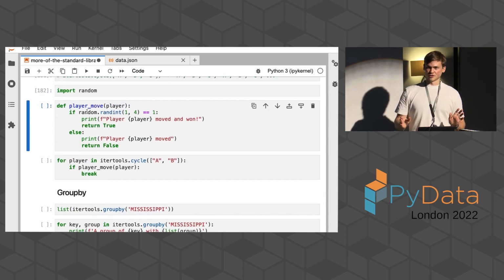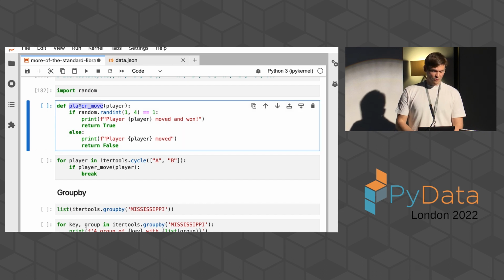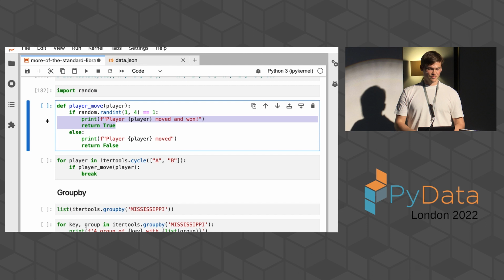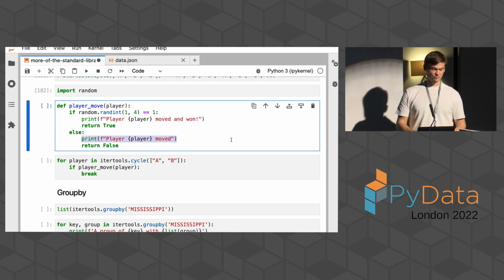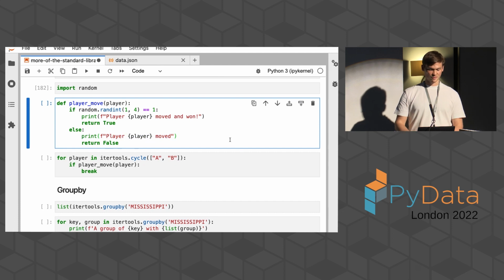So here I've got a function. Let's say I'm simulating some game. Player move is going to take a player, and if a random number between 1 and 4 equals 1, that player won the game, so we'll return true. Else, just say that the player moved. So that's my simulation function.